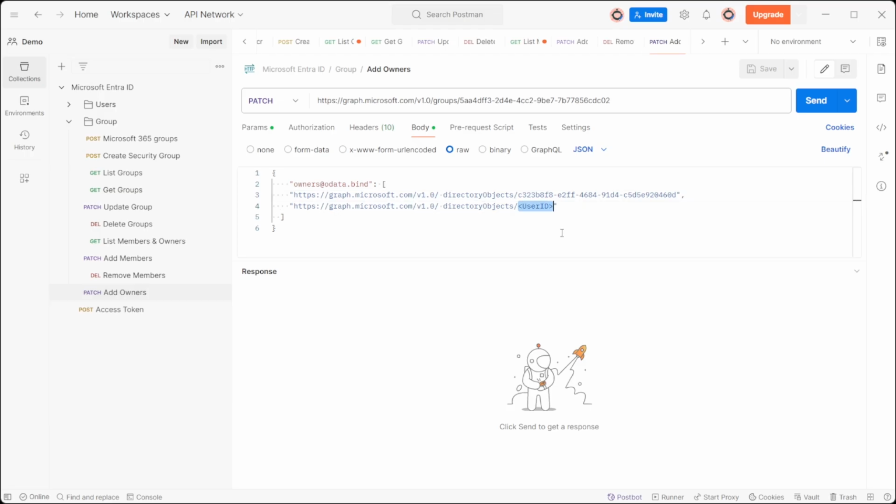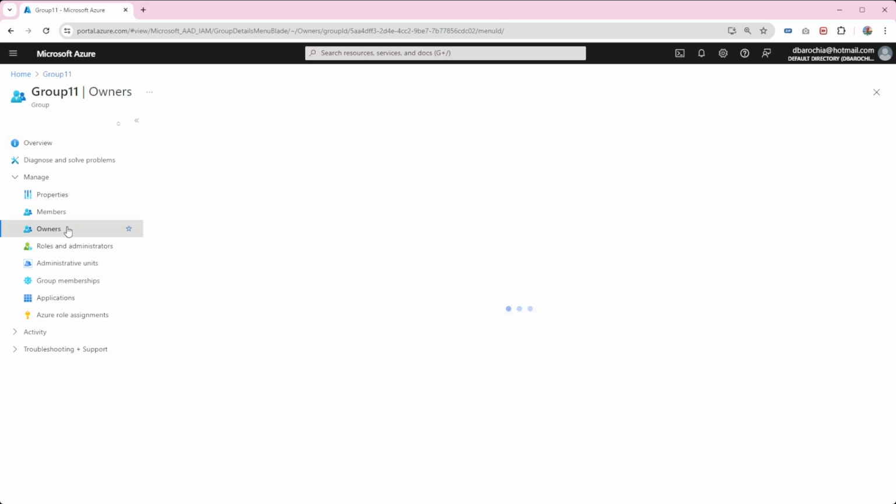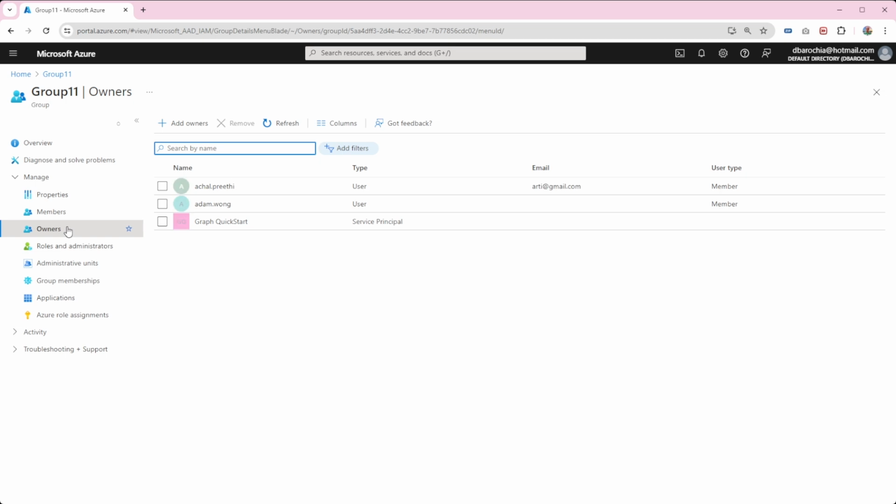Once you have configured this request, click the Send button. This action will add the specified user as an owner of the group.